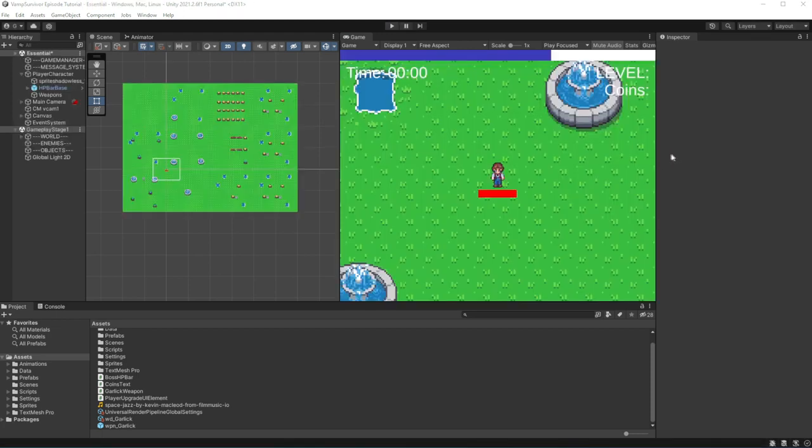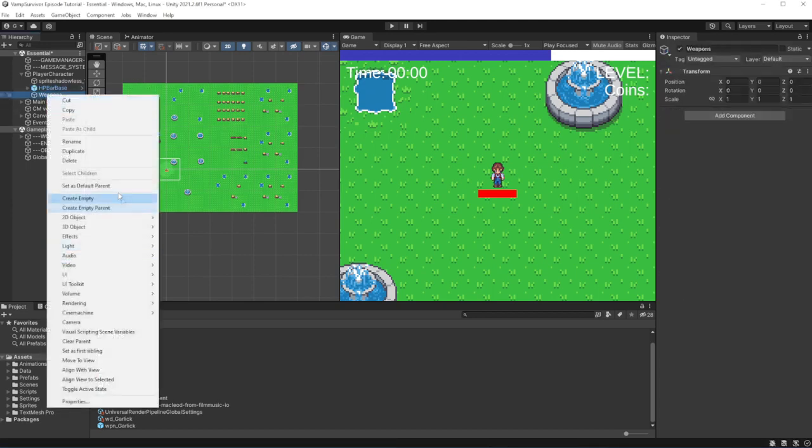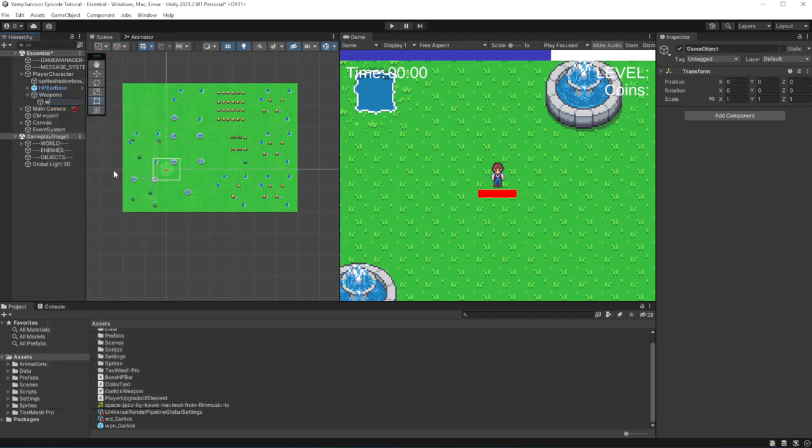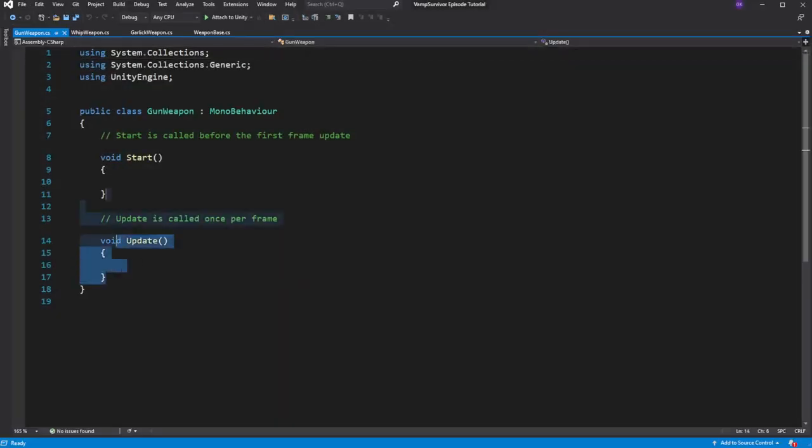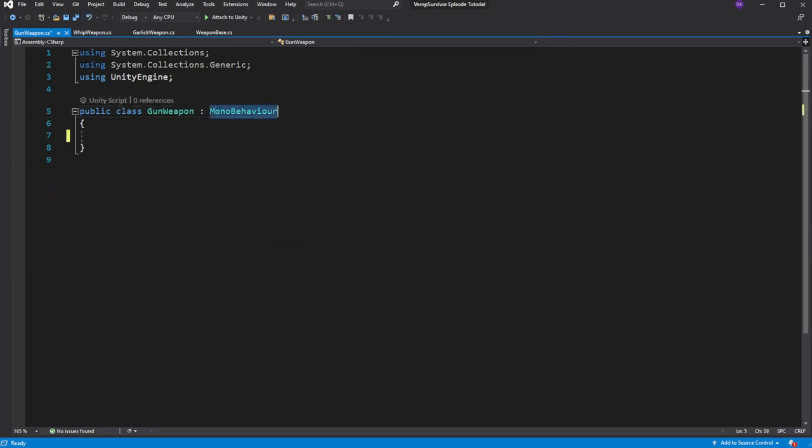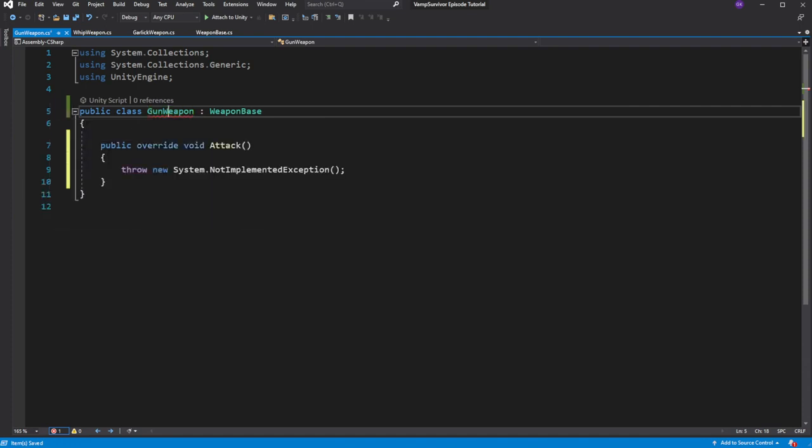Now let's add a new weapon. We will call it gun. I don't know, is there a weapon like this in Vampire Survivors? And I don't care. From now on, I want to have a gun which will shoot knives. Whatever. So again, make the gun weapon object. Create another new script called gun weapon. Open the new script and inherit from weapon base. Again, because every weapon inherits from weapon base.